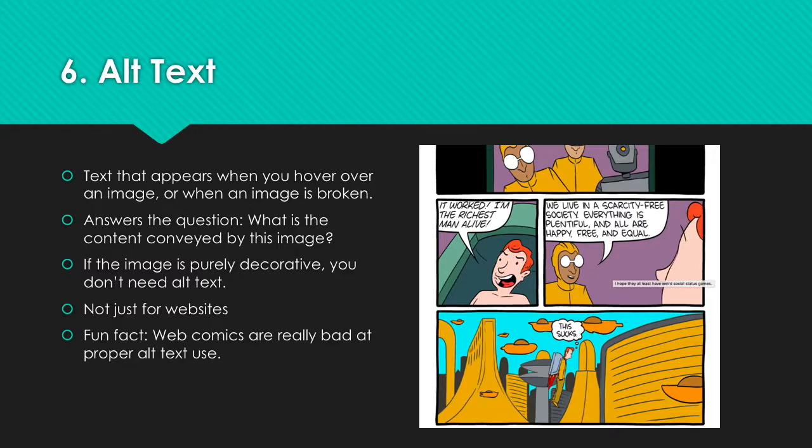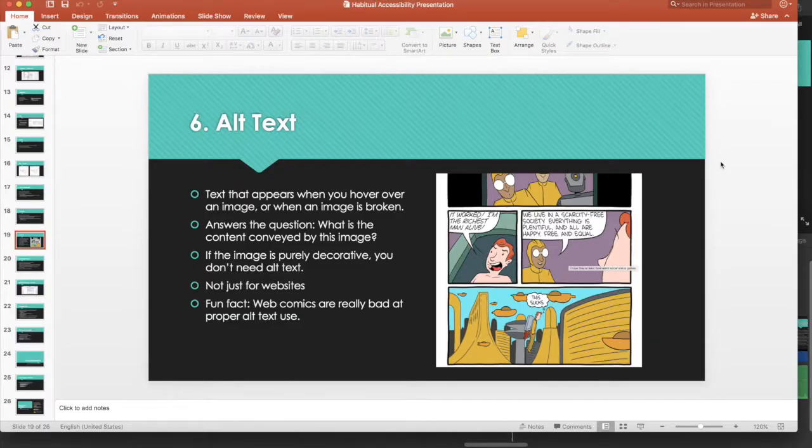While it's used really commonly on websites, it's not just for websites. In fact, I used a webcomic as an example, but webcomics are really, really bad at this. They always use the alt text for jokes. And most of them don't have transcriptions of the comic, so they're just not accessible to people with vision issues at all.